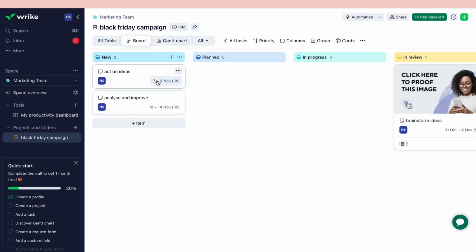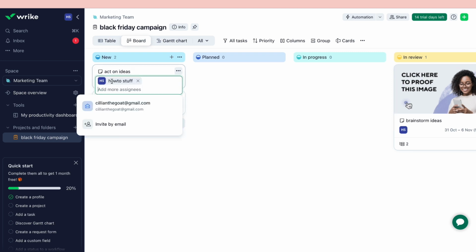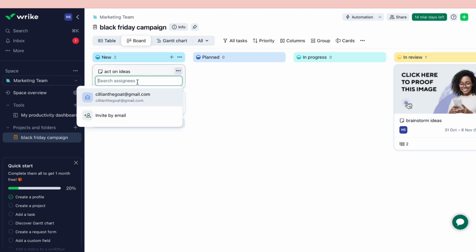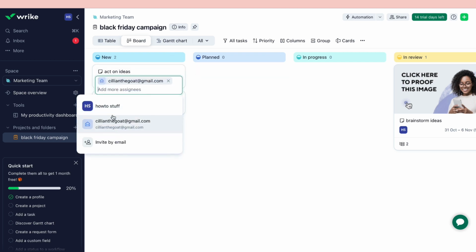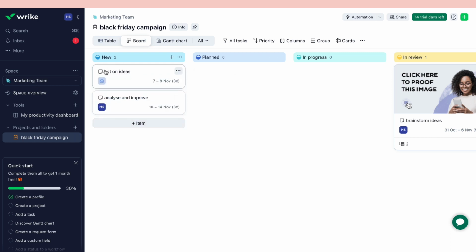So now you can assign a specific person to this. So as you can see, currently it is assigned to me. But if you have more people in your workspace, then you can also add them to this specific task. So for example, add this person, and now this specific task is assigned to this employee.